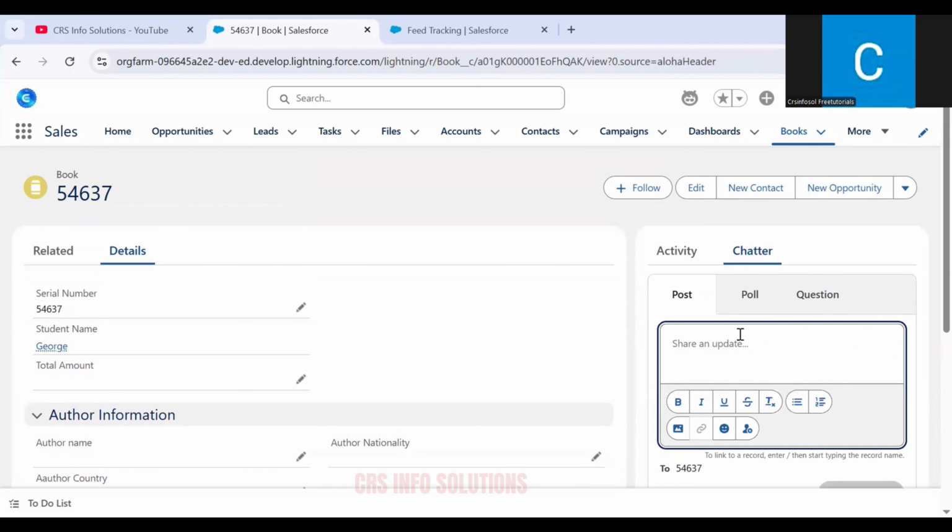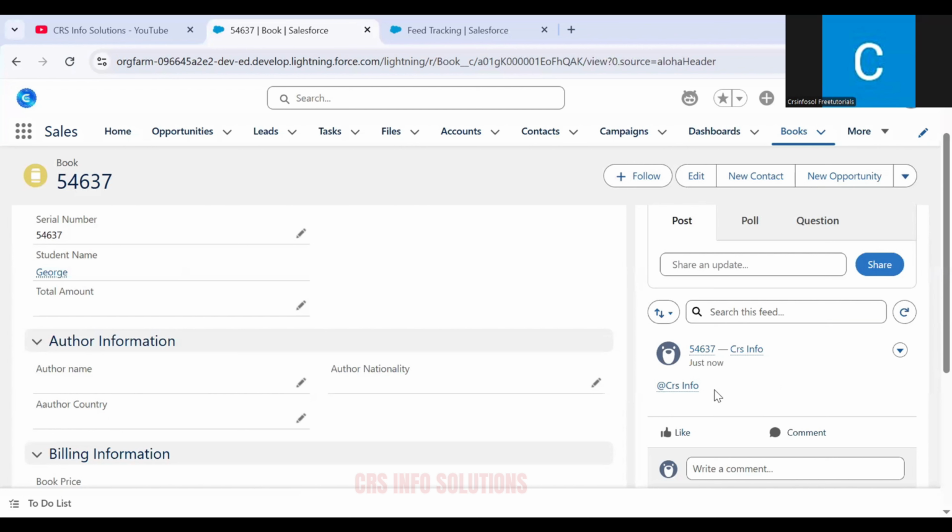You can also mention a particular person by adding the @ and the name of the person. For example, I will just write CRS Info, and then if I share, the person who is tagged over here will get a notification that you have posted something for the record 54637. So on an individual record of a particular object, you can share a chatter post by enabling field tracking.